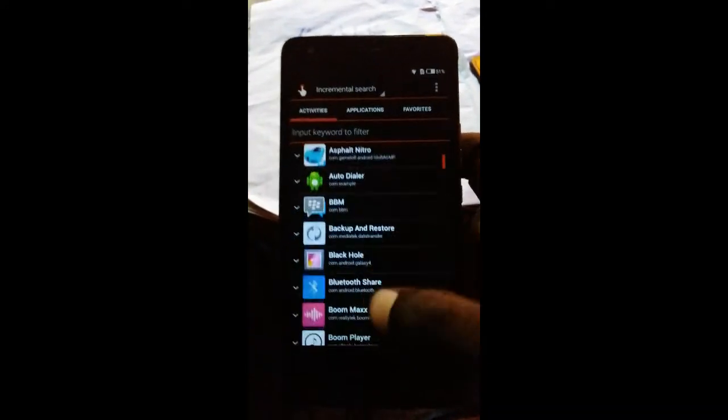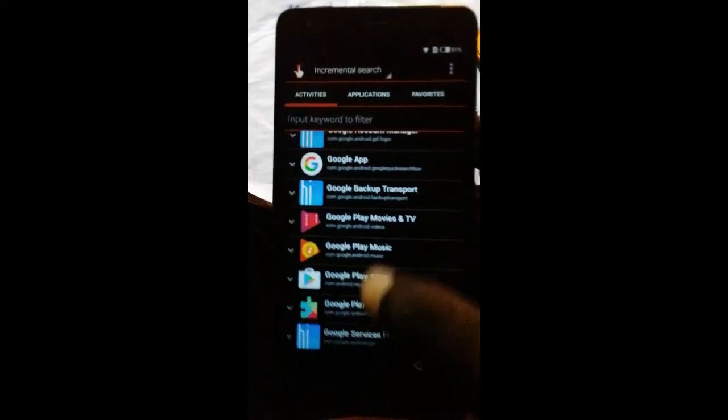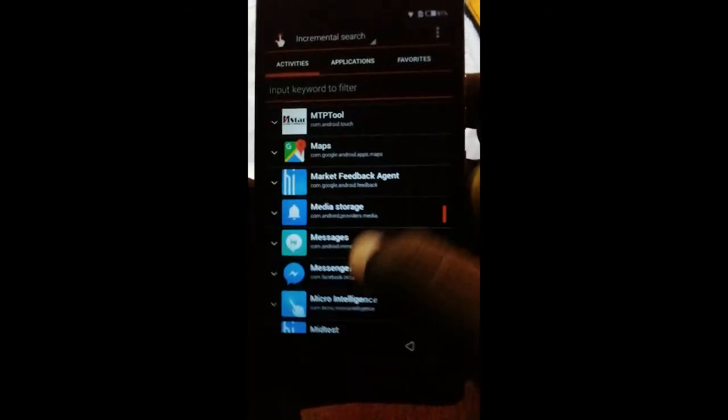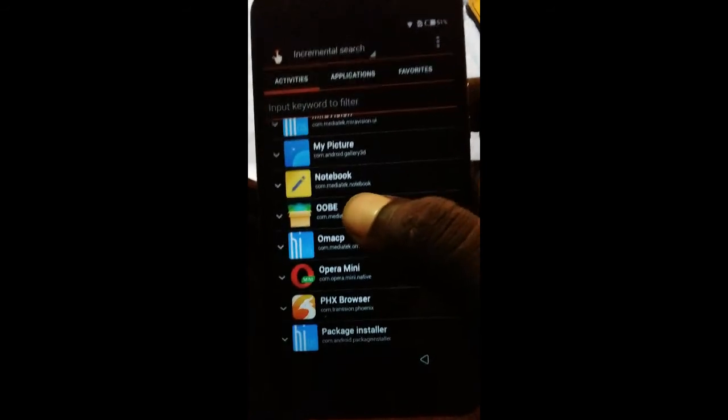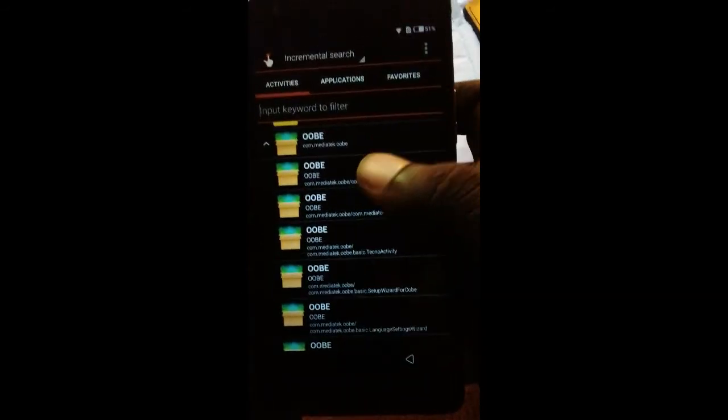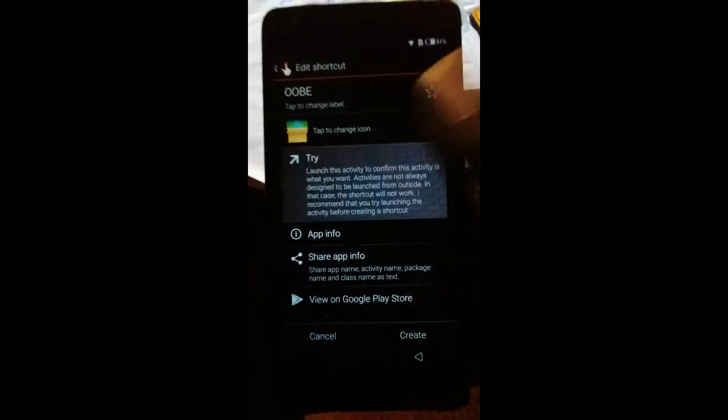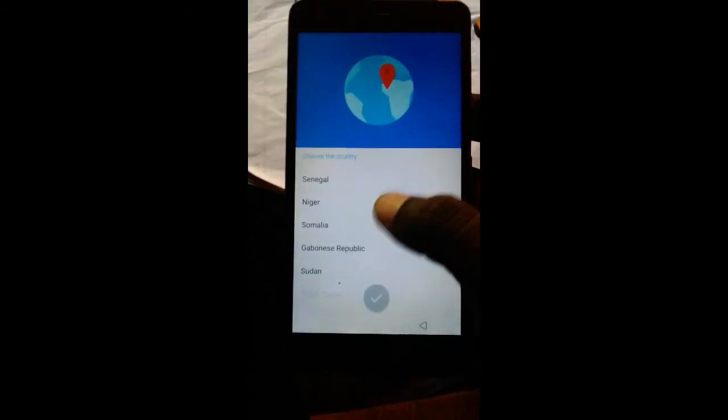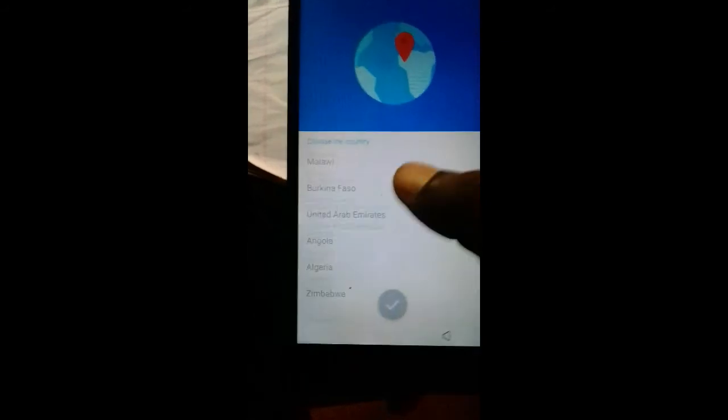So look for obey. Right here. Click on it. Try. Then select your country.